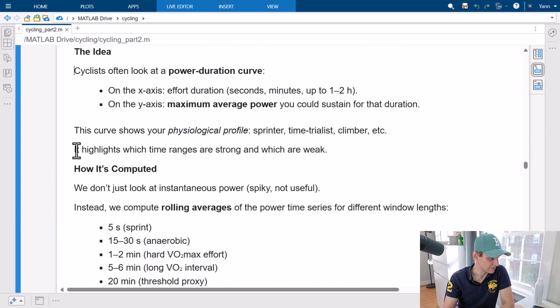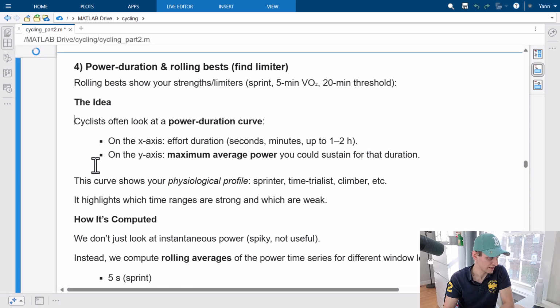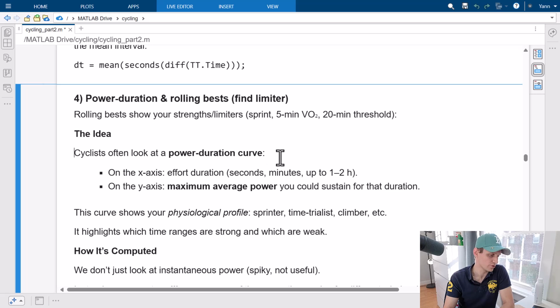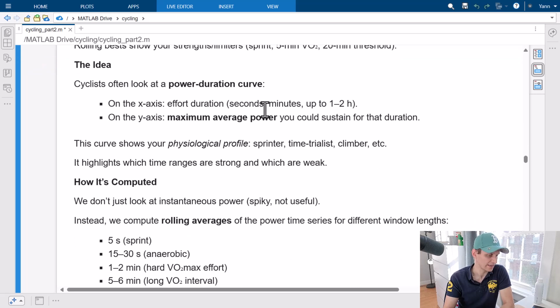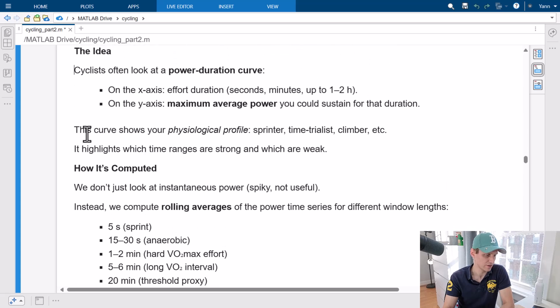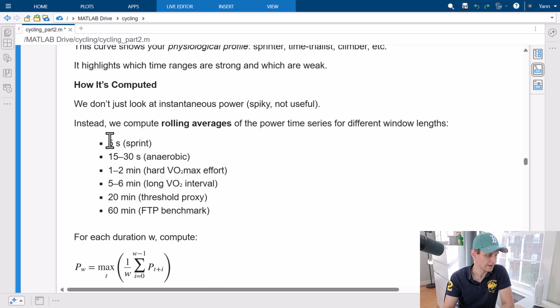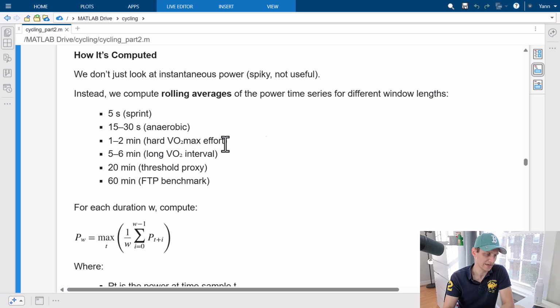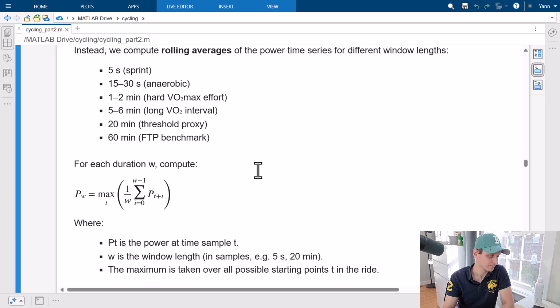So let's look at the power duration. The idea here is we're going to construct a power duration curve, and that will enable me to assess the performance of the different parts of my cycling. On the x-axis, you'll see the duration in seconds, minutes, up to 1 or 2 hours. And it's going to be broken down into different segments. The sprint, 5 seconds; 15 to 30 seconds, it's the anaerobic; 1 to 2 minutes, it's hard VO2 max effort; 5 to 6 minutes, it's the long VO2 interval; 20 minutes, it's the threshold proxy; and the functional threshold power benchmark, the 60 minutes.